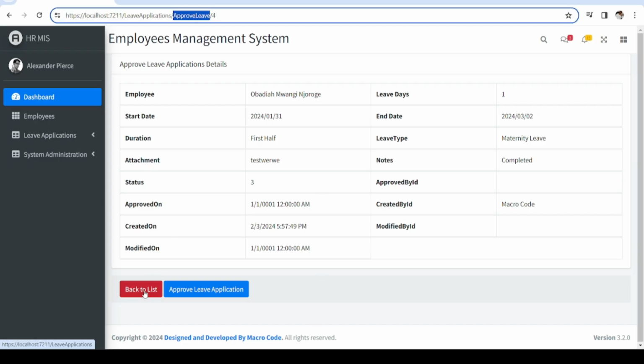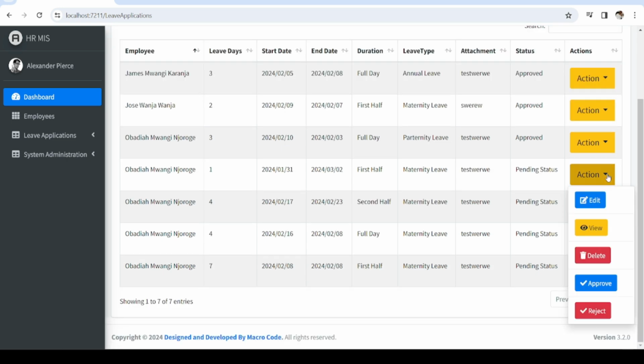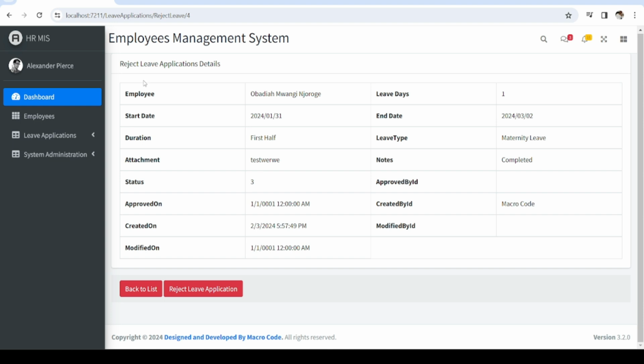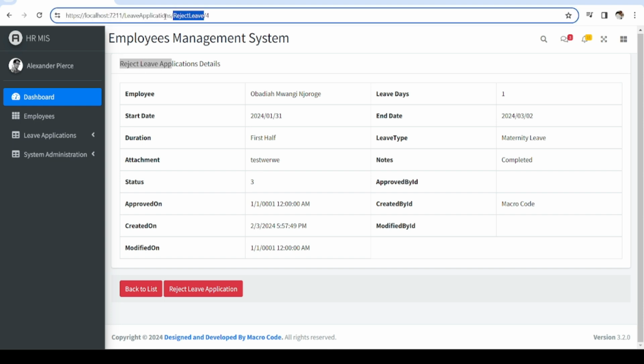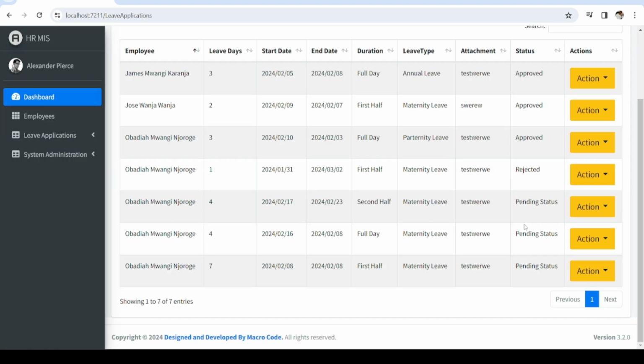Then I'm going to go back. So our application should refresh. There we go. So I'm going back. Then I can say reject. So you see, it has given us the reject URL. Then we have the reject leave application details, and we have the reject leave application. So if I just do reject, it should actually reject leave application, and you see it has our rejected action. Our status has actually indicated rejected.